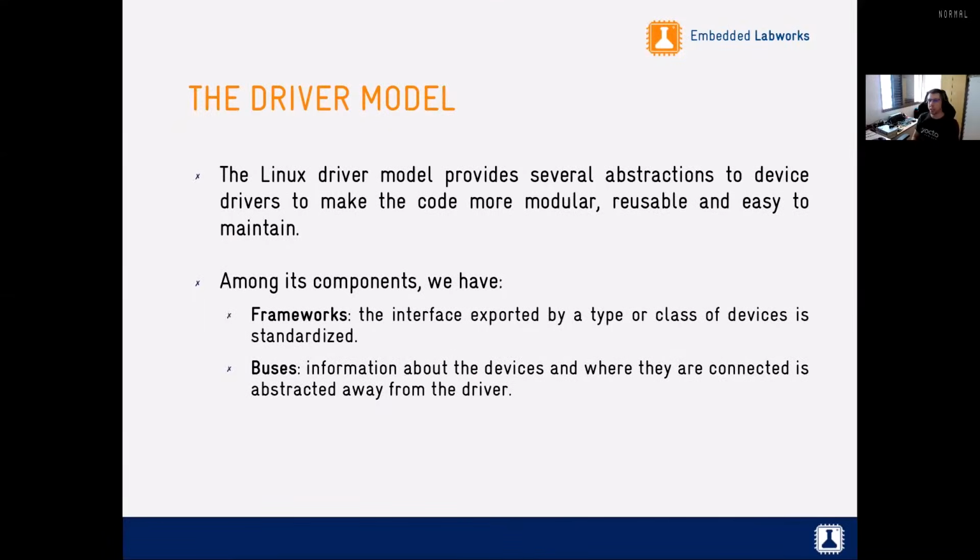Among those abstractions, we have the concept of frameworks. That's basically a standard interface that every type of driver can benefit from, right? For LED drivers, we have the LED framework. For audio codecs, we have the ALSA framework, and so on. The idea of those frameworks is to standardize the interface with the user.